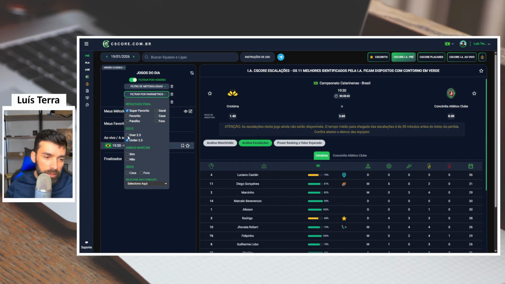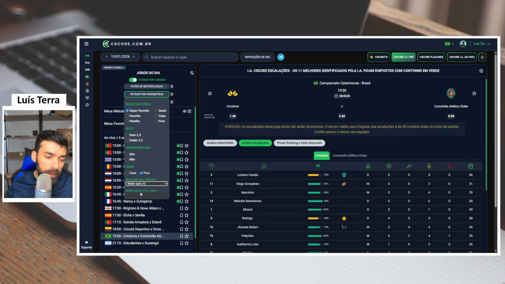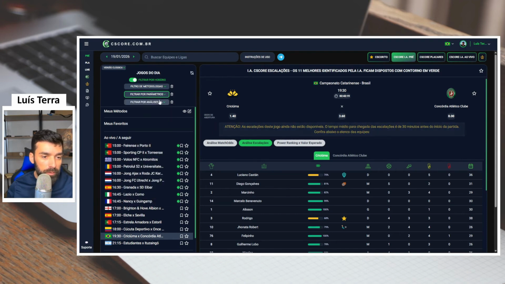So you choose whether it's an over game or an under game. For both teams to score yes, or both teams to score no. Also priced by the market. And here you can select the odds for both the home team and the away team. And you choose if it's greater than, less than, then here you have the size of the odds you want to set and the condition you want to apply. You can also set it between two values.